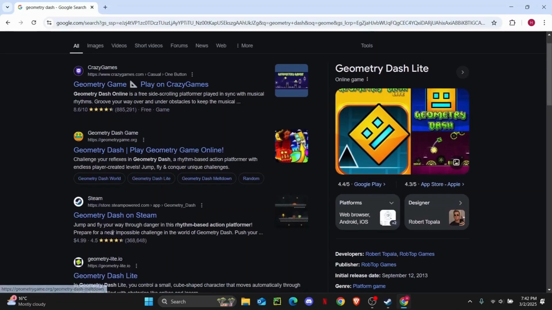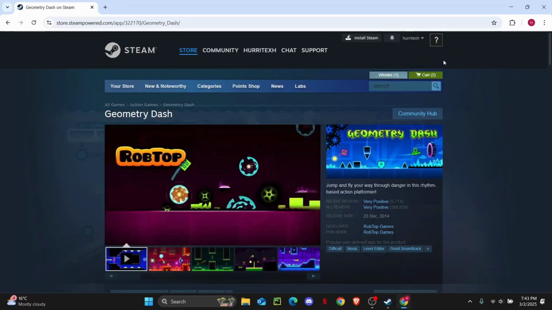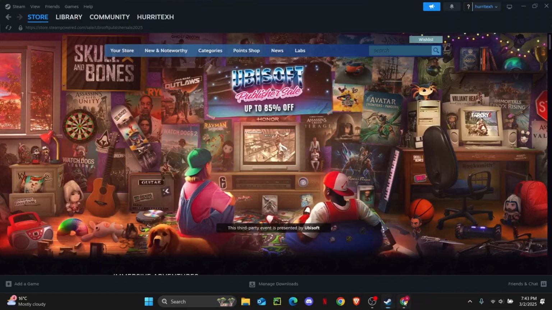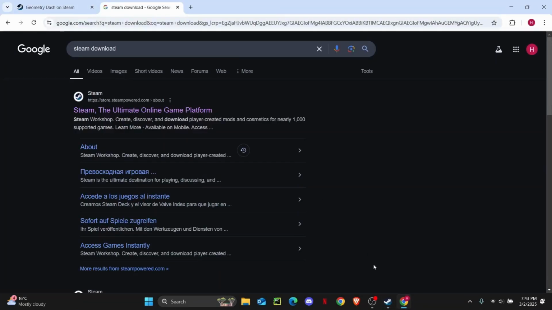So the very first thing you want to do is have the application Steam installed on your device. So as you can see, Geometry Dash is available on Steam. So get the application. As you can see, I've already signed in, and I also have the application here. If you don't have it, you can go to your Play Store and search for Steam Download, and then download the application from this link.